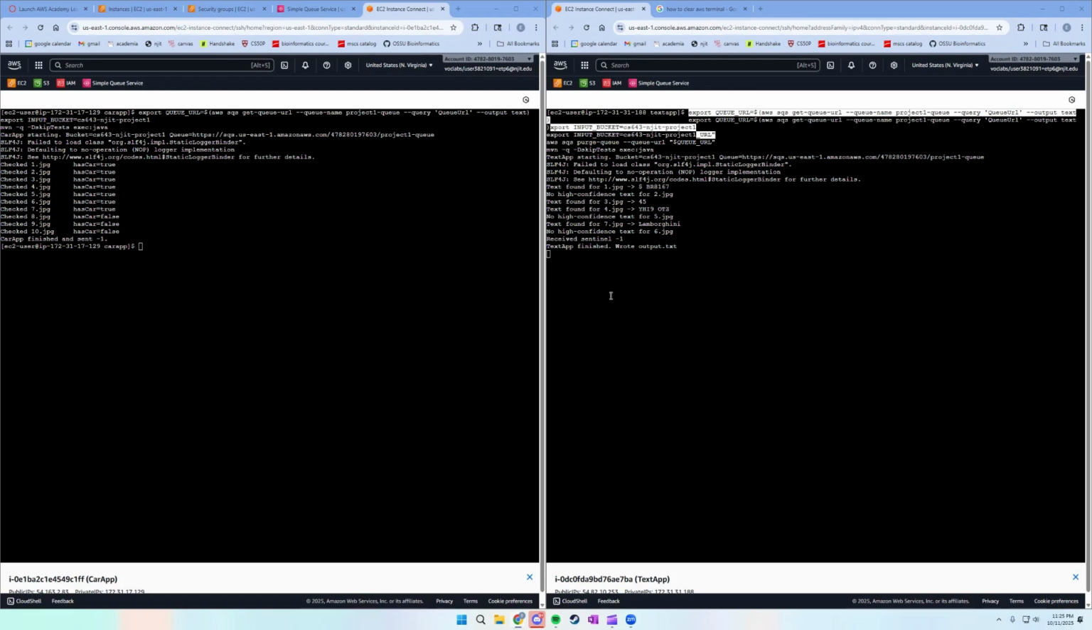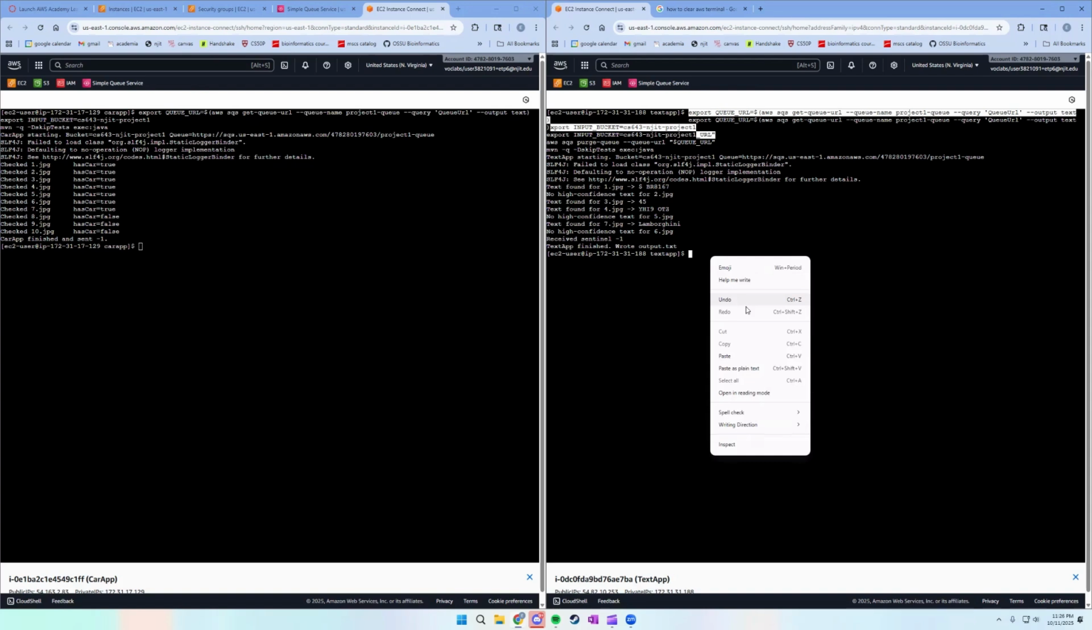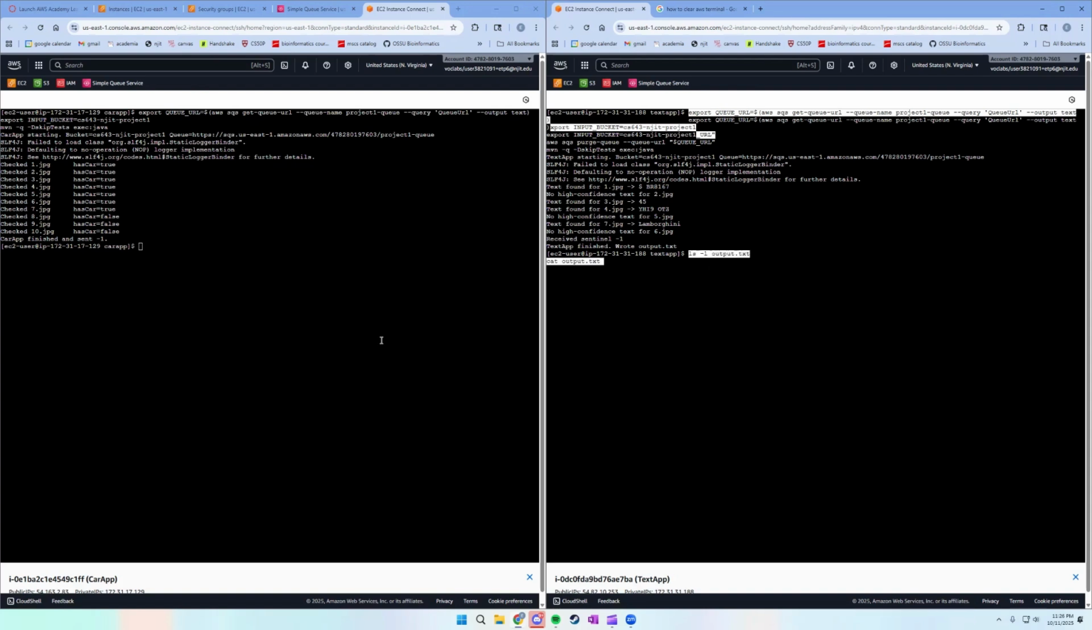All right, as observed here in the TextApp terminal, the application was successfully able to write output.txt and complete. Now that CarApp has sent its results, TextApp has received them, used Rekognition's Detect Text API to extract text, and wrote the detected results to output.txt. You can see here the image indices and detected text content.